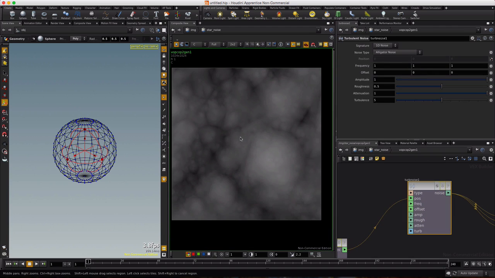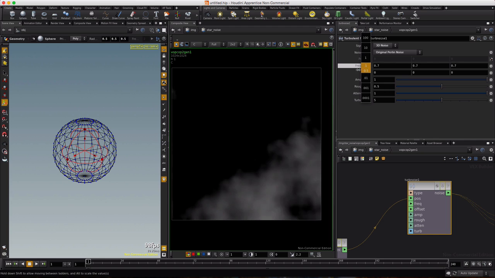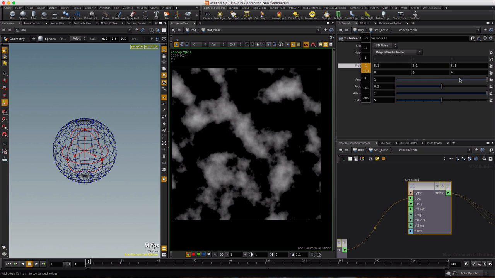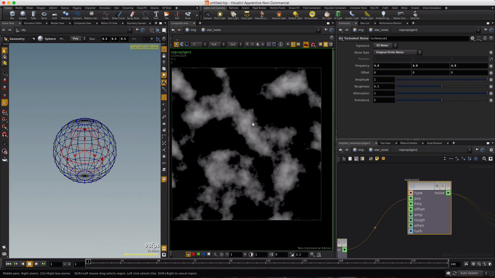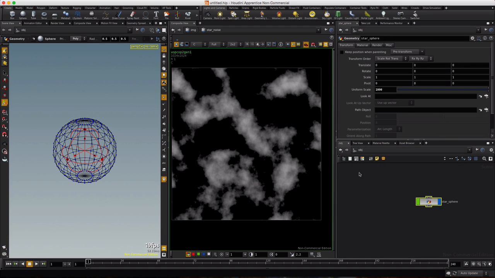and use the mouse wheel to zoom out, and we now have noise. I'm going to make it 3D noise and choose original Perlin. We'll drop the frequency, we'll move it up, I guess. And the concept here is wherever there's white, there will be stars. Wherever it's dark, there will not be stars. So let's return to the obj level.